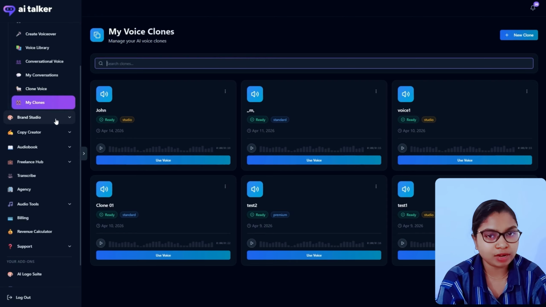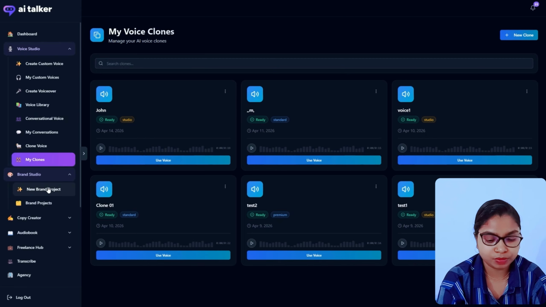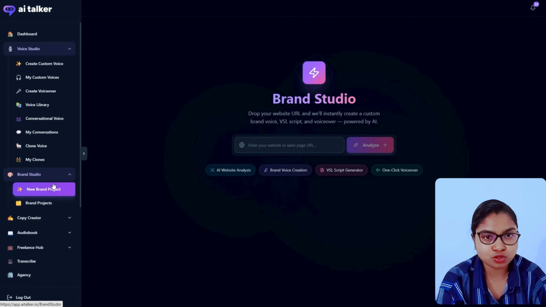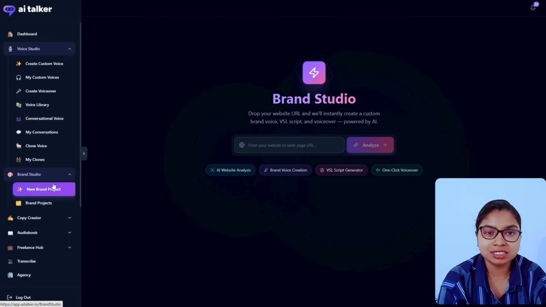Okay, so this next one might honestly be the most powerful feature in the entire platform. It's called Brand Studio, and this is where AI Talker stops being just a voice tool and becomes a complete content production engine. Because with this one feature, it basically replaces a copywriter, a brand strategist, and a voice artist all at once. And all you need to give it is just a single URL.